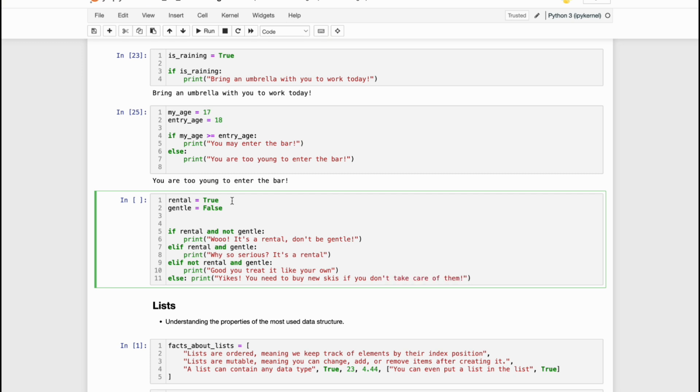Okay, let's dive into this here. So first thing we're unpacking here is the elif statement. So we're not limited to just having if and else. We can create an if statement and then follow with as many elif statements as we want.